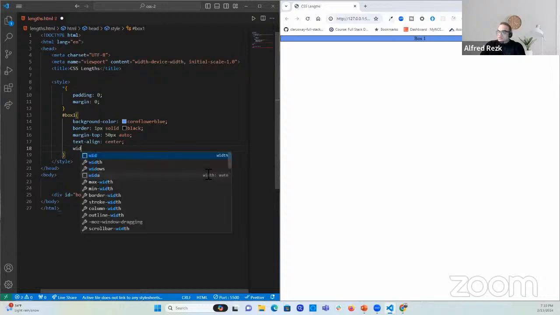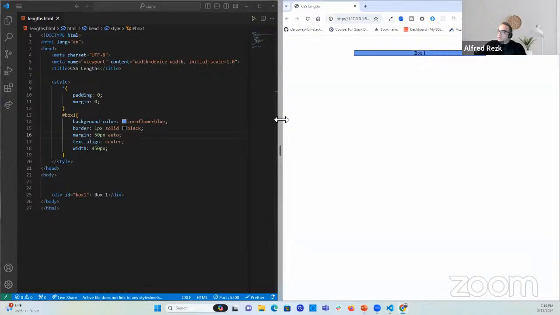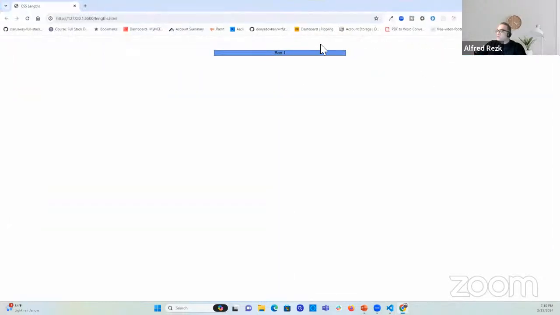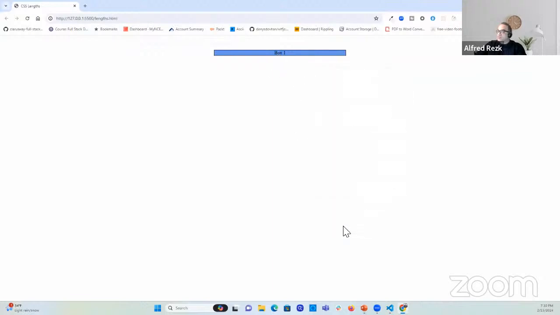So I can set the width, let's say 450 pixels. Here you go. And I can just remove the margin here, so it will center it. But the problem is, if you resize the screen, it will always be 450 pixels. It's absolute, regardless of what mobile device is being used. So for example, I can check that with a mobile device.